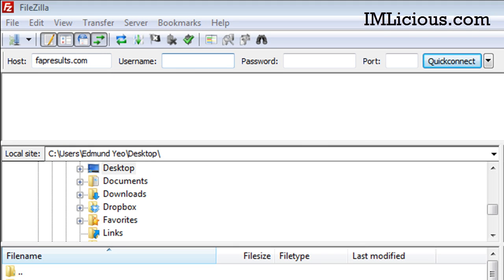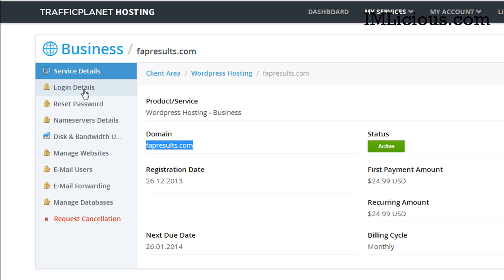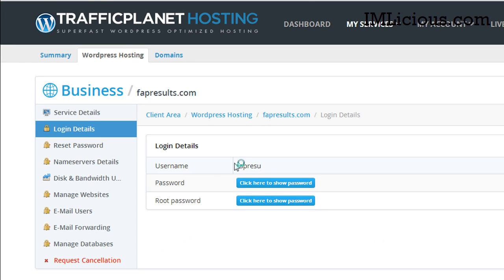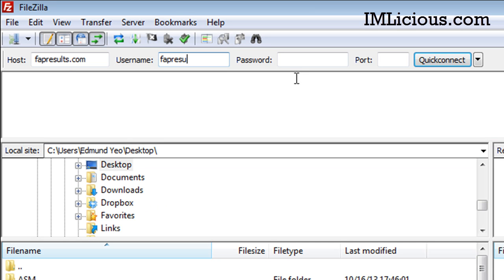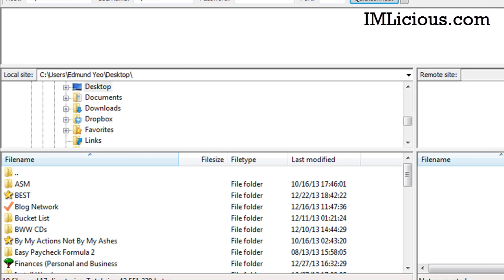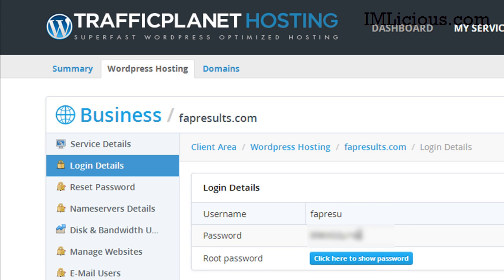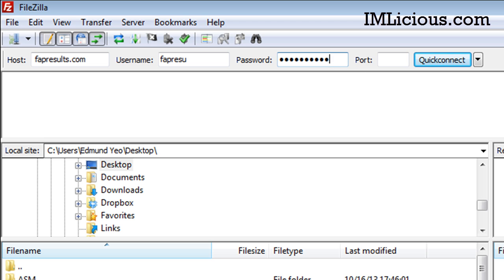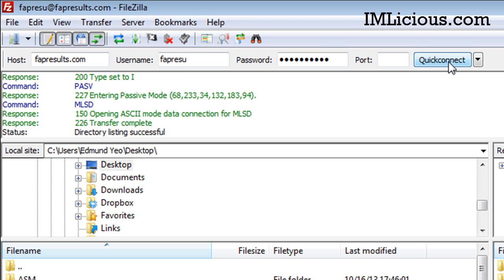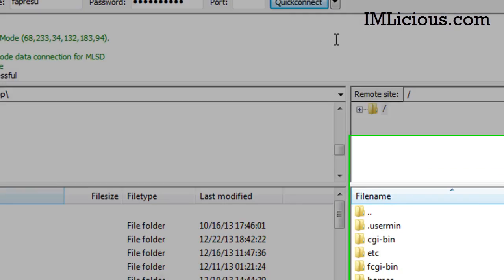And of course the username would be the login details. So this will be your FTP username. In this case, mine is FabResult. So I'm just going to copy and paste it here, and of course the password can be retrieved from there as well. So you can just click here to show password, copy the password, and then copy and paste it here, and just click quick connect. So you can see that the directory listing was successful.